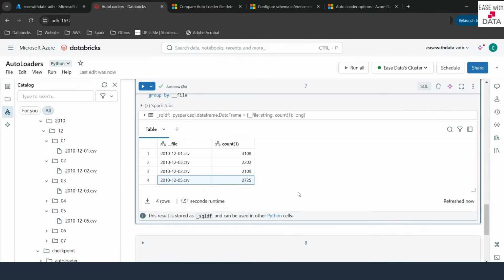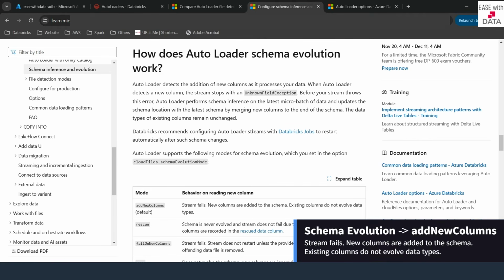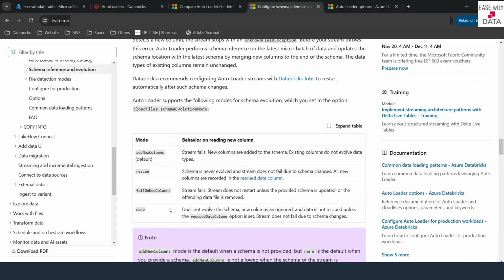Okay, great. Now that we understand how it processes data incrementally, let's go ahead and understand how the schema evolution works with AutoLoader. Now, AutoLoader gives you a benefit of handling the schema that comes with your files. So there are 4 different modes that you can use in order to handle the schema changes or the evolution that happens when the data arrives from your cloud storage location. So the default and the first option is add new columns. Okay, so if you have not provided any schema for the data that you read, the default mode would be add new columns. There are other modes like rescue, fail on new columns, and none.